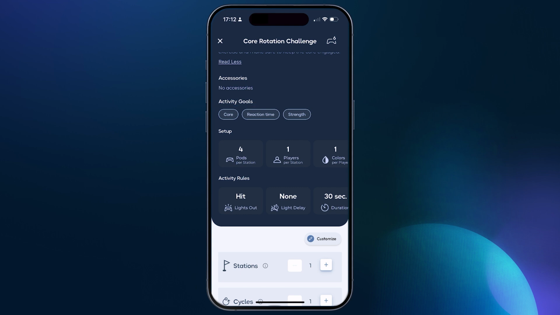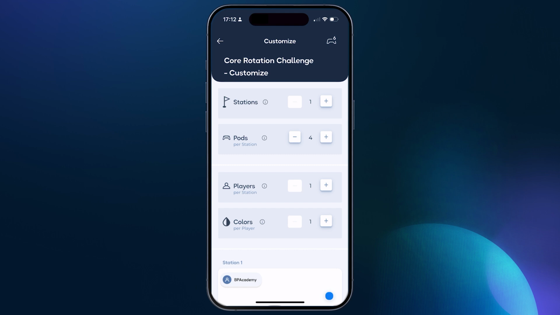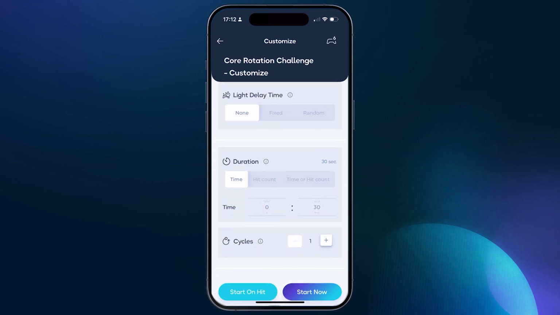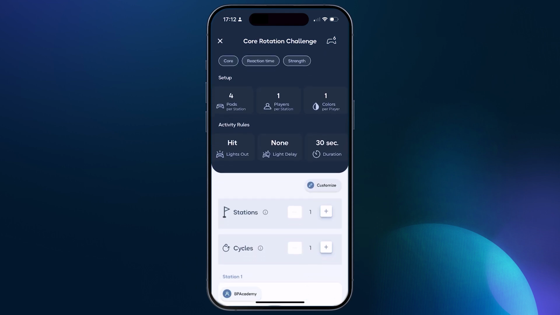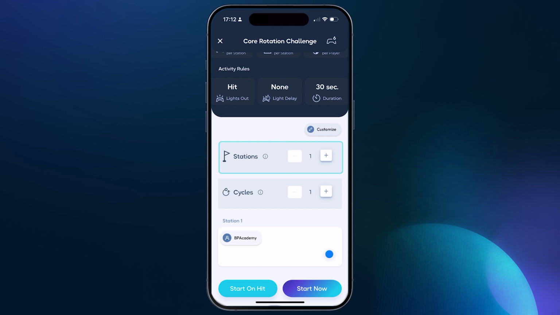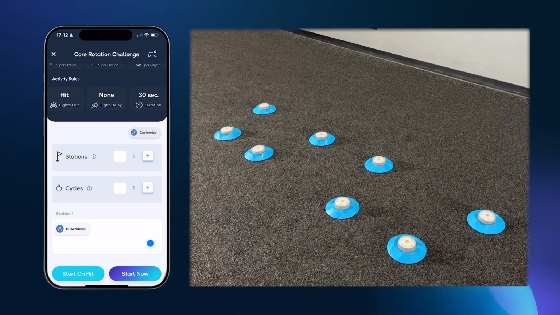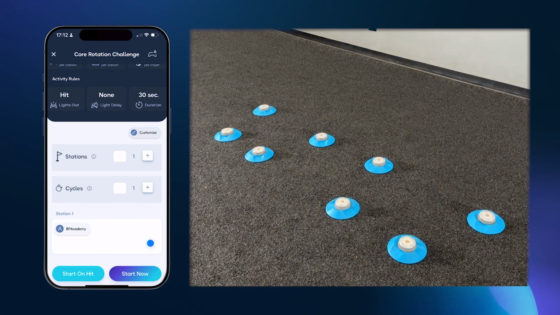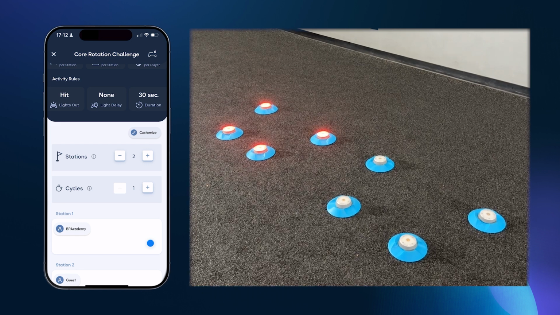Below the activity goals, you'll find the activity settings. These are set by the original creator, but in many cases, you can modify them to suit your specific needs by clicking on the Customize button. Here you can see which of the activity settings can be changed. Adding additional stations will enable you to run the specific activity multiple times in parallel. Just make sure you have enough pods. For example, this particular activity uses 4 pods. So to run a second station, you gotta start with 8 pods.